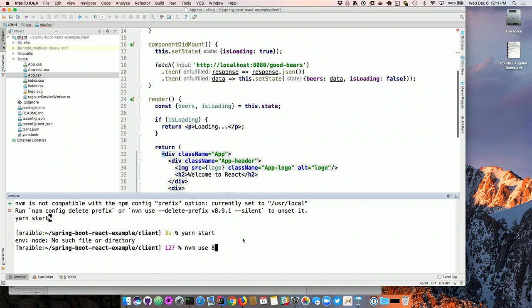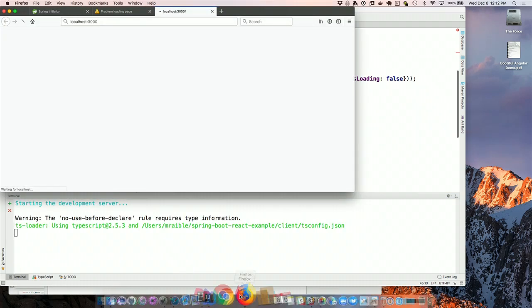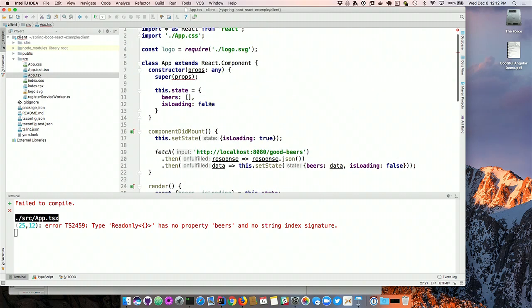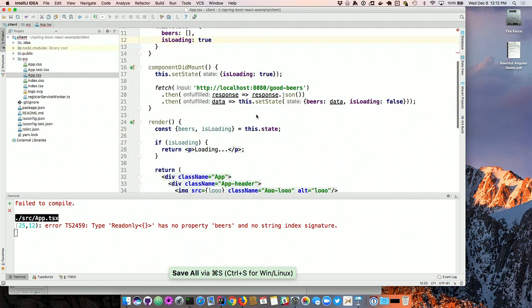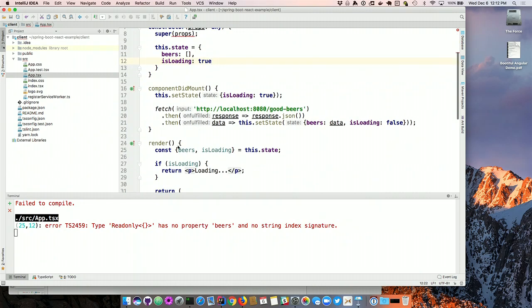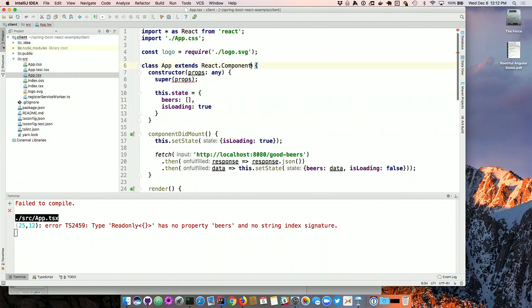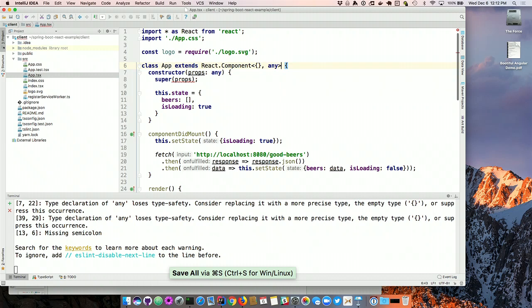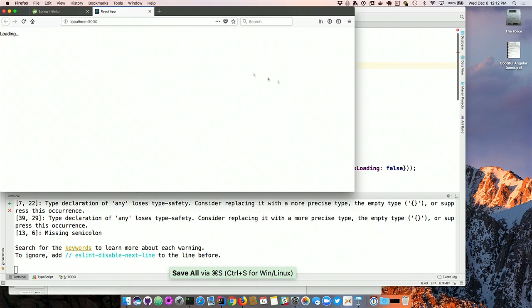Oh, nvm use node 8. Yarn start. It's loading. Okay, so this is one of the weird errors that I like to show people because it's like, what the heck? So app TSX on 25, it's saying, hey, it doesn't understand that, and this actually comes from TypeScript. So if you set that, it fixes it. So it looks like it's loading.